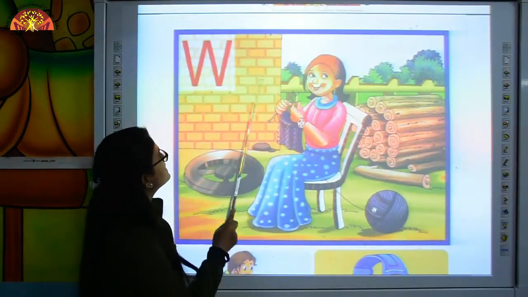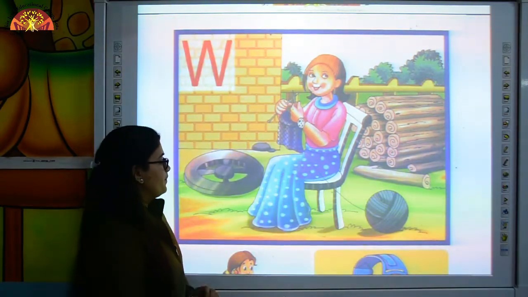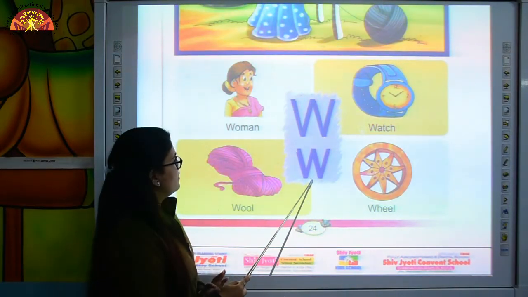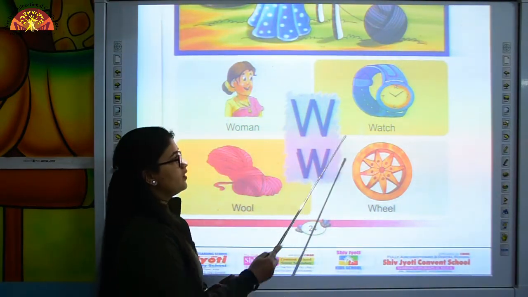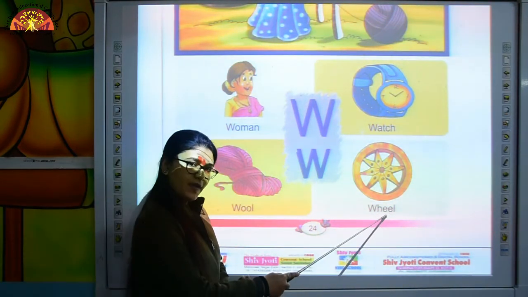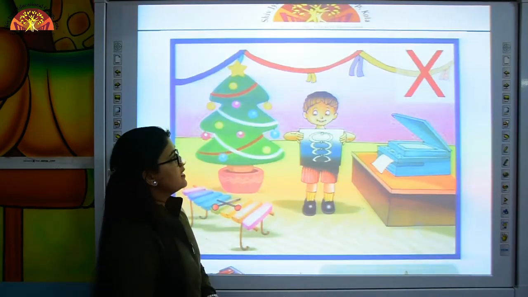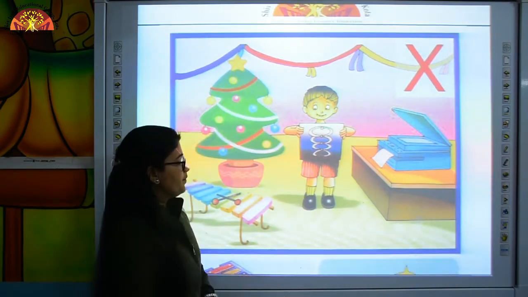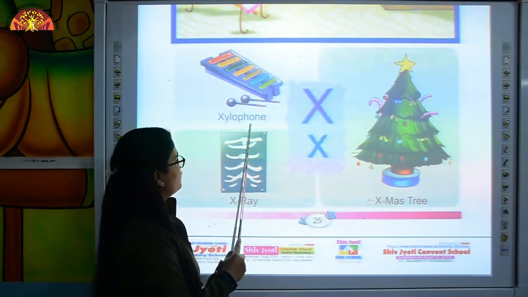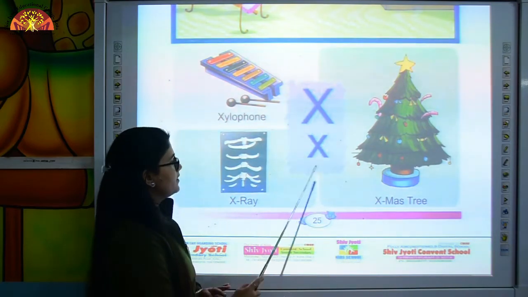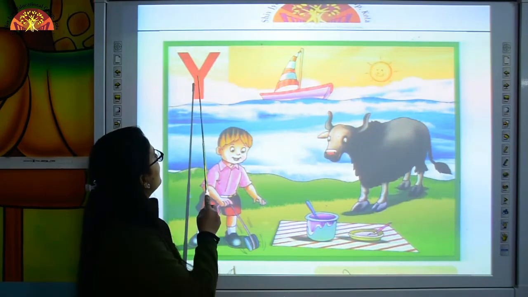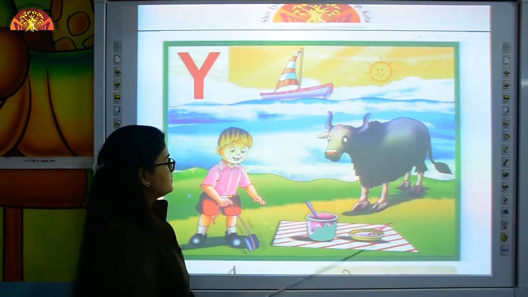Now our next letter is uppercase letter W. Uppercase and lowercase letter W. W for woman. W for watch. W for wool. W for wheel. Now our next letter is uppercase letter X. Uppercase and lowercase letter X. X for xylophone. X for X-ray. X for Xmas tree.